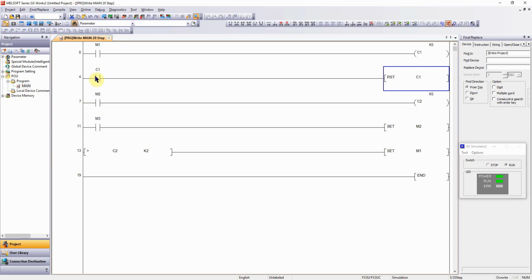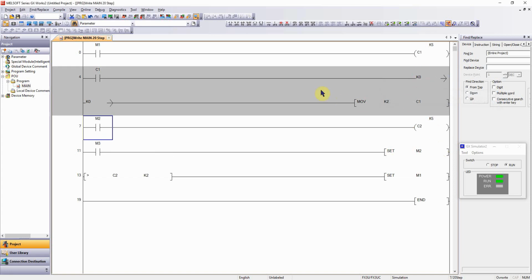Let's see, we could alternately use a move instruction, MOV, and here we can set a value of K2, so a constant of 2. So we're taking this and moving it into, we're going to say C1. Basically what this is going to do is move this value into C1. So instead of saying reset, if we want to move it back to 2 instead, we can do that pretty easily here.